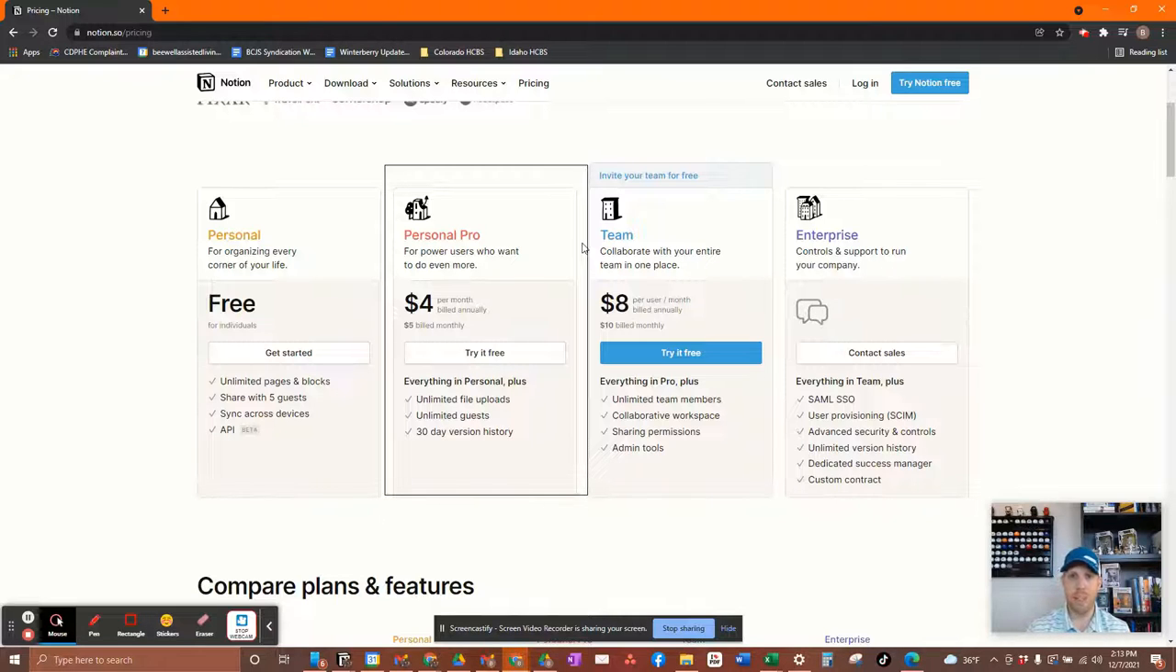You don't need to do it, but if you are doing a lot of editing, or you need to see something, or you're sharing stuff with other people and you need to make sure you have that version control, that would probably be the best use case for this personal pro tier.